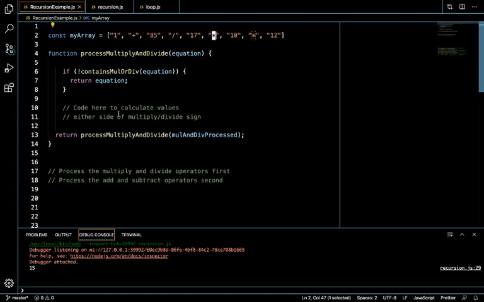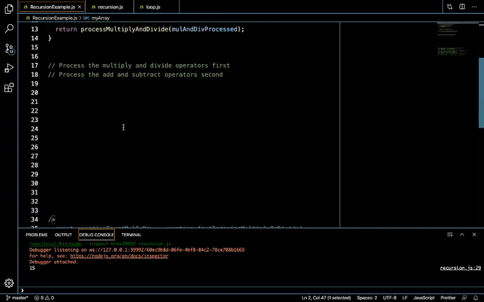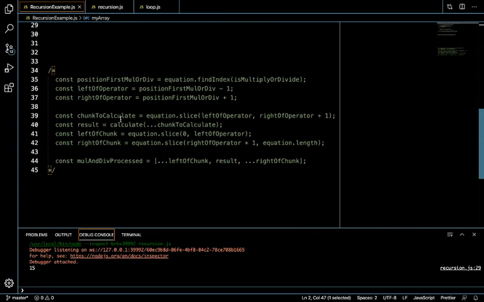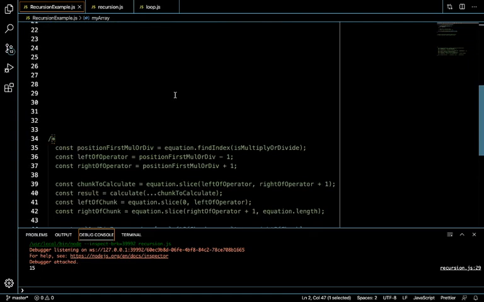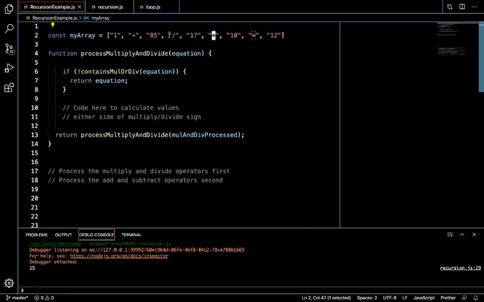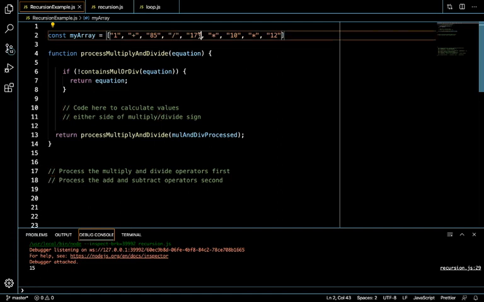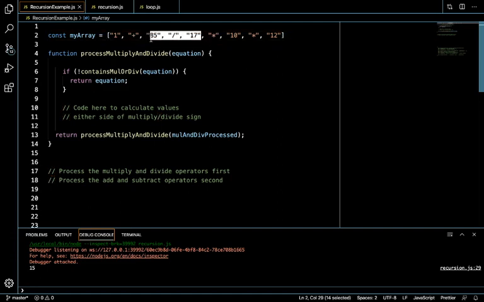Now, I have substituted out the real code for this function. It's down here. You don't need to know exactly how this code works, but what it's going to do is find a multiply or divide operator. It's going to take the values either side of it, and it's going to calculate. It's going to pull them out, perform that calculation, and slot them back into the array. So 85 divided by 17, it takes it out, performs that calculation, and it's going to put back in 5.